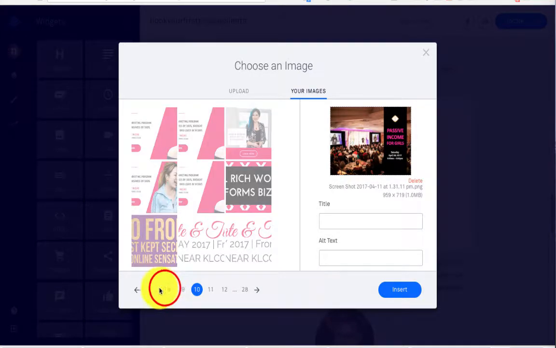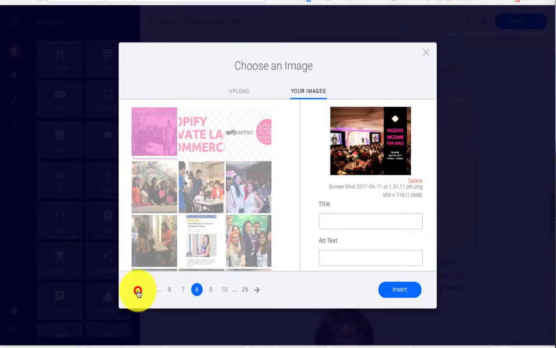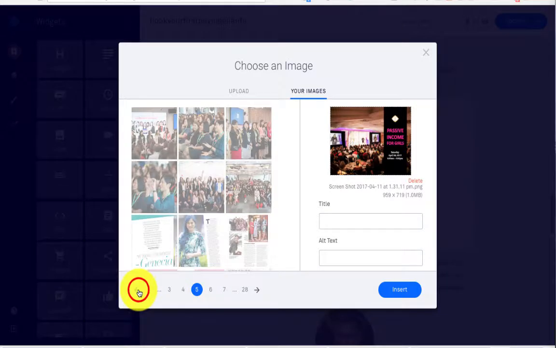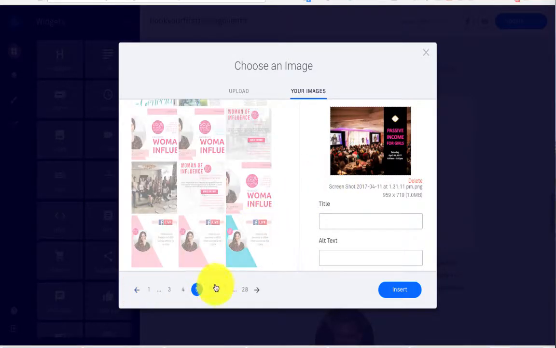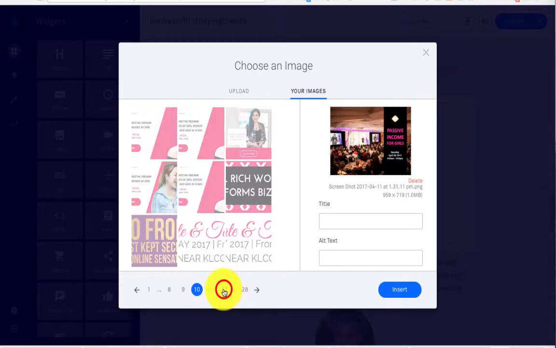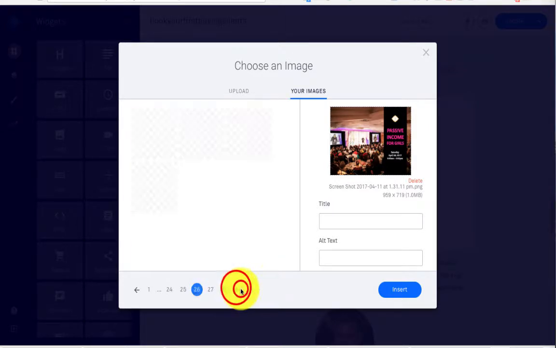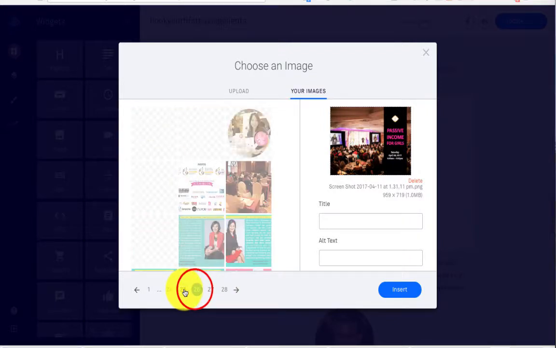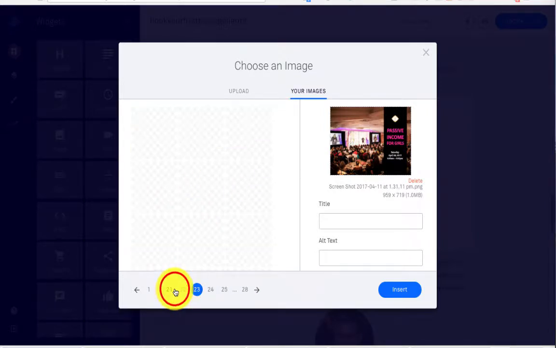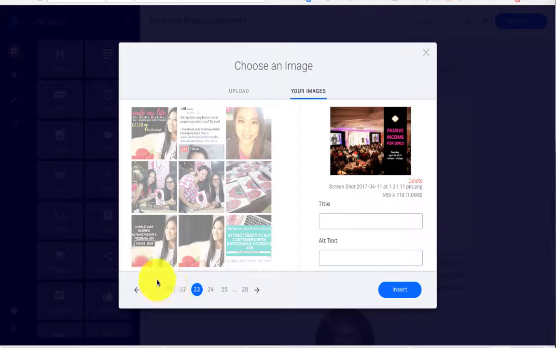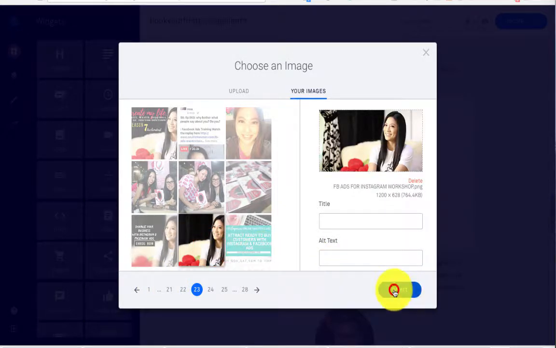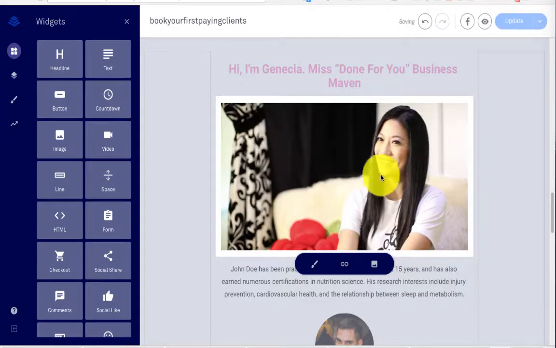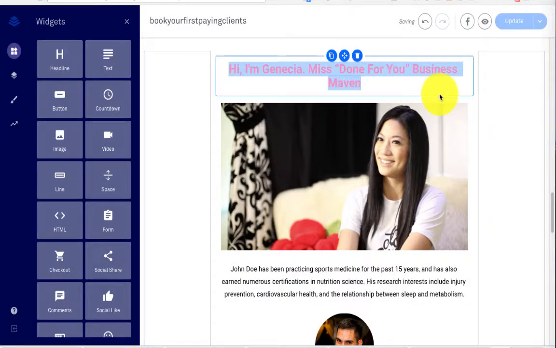Yeah, so you can choose any image that you want to do. I have a lot of images. So I think I'll just settle for that pink color one, which originally I wanted to use it for. Okay, maybe I just put this first. Okay, hi, I'm Janisha, your done for you business maven.